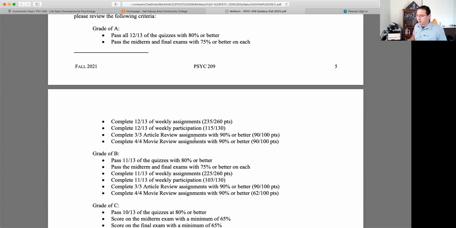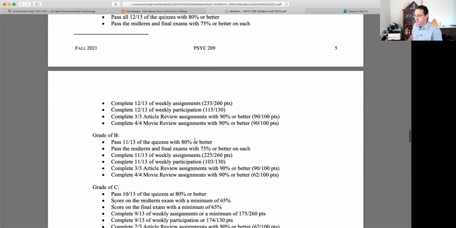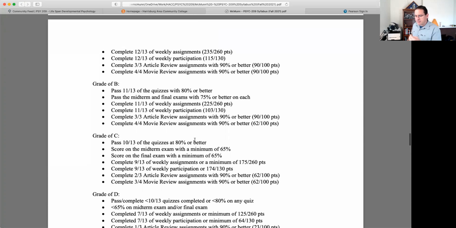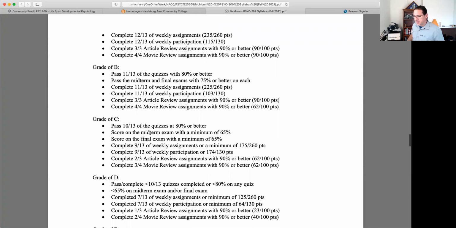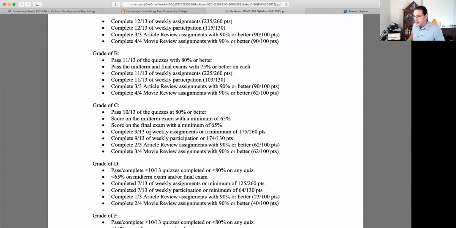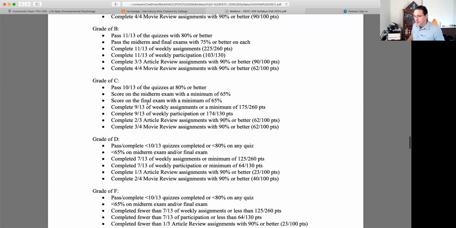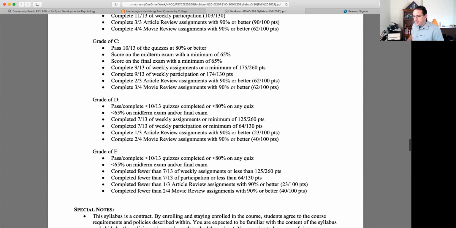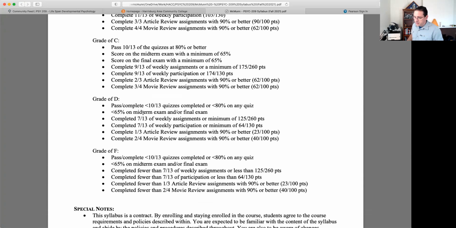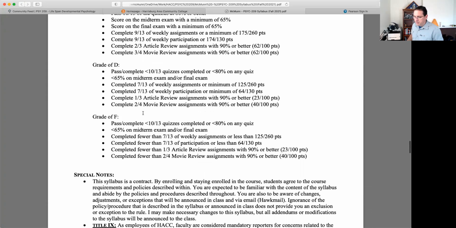Okay. I'm not looking for perfection. I'm certainly looking for effort. Grade B, a little less: 11 quizzes out of 13, 11 weekly assignments, 3 out of 3 article reviews, 4 out of 4 movie reviews. C, same thing, a little less for each of them. You know, 2 out of 3 article reviews, 3 out of 4 movie reviews.